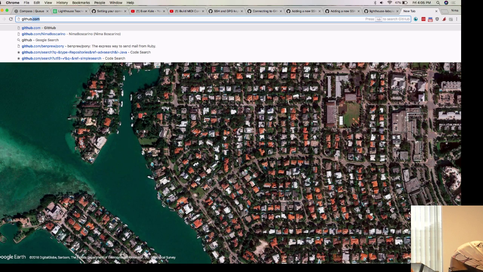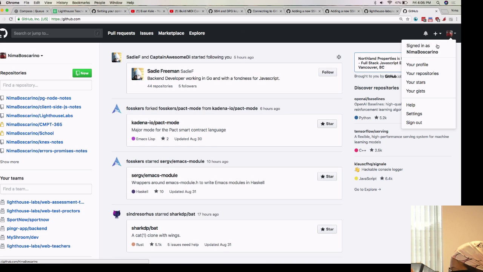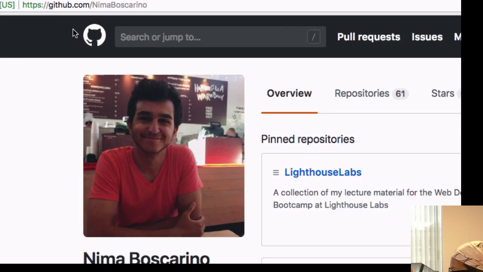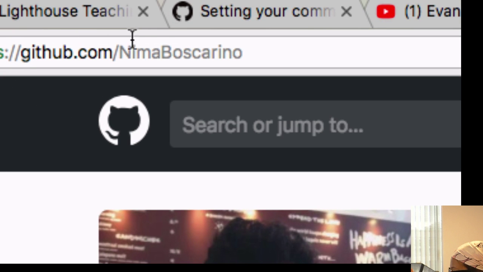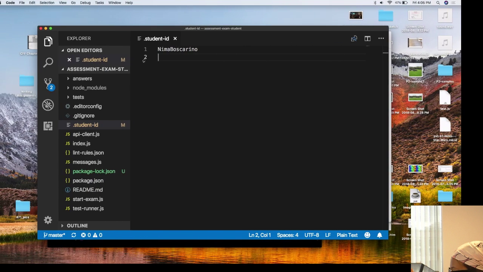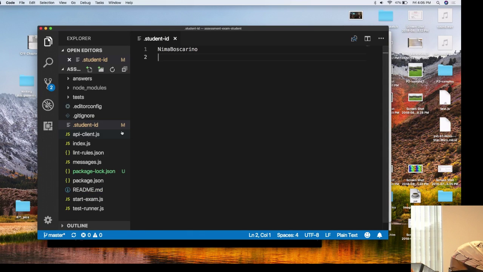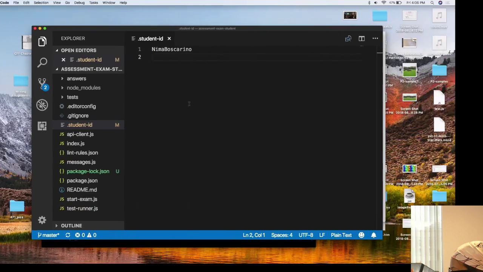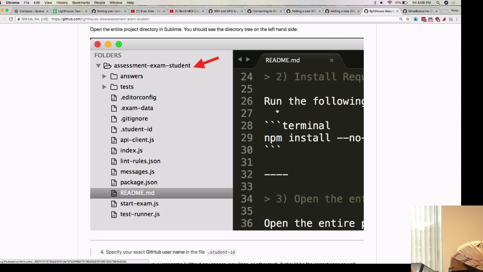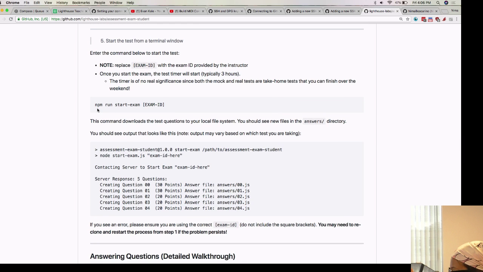You would go to GitHub, you go to your profile, and you'll end up with github.com/something. Just copy that entire name. Nima Boscarino in my case. That's what we're going to put on the first line of student ID, and then just make a new line. That will be the entire file.